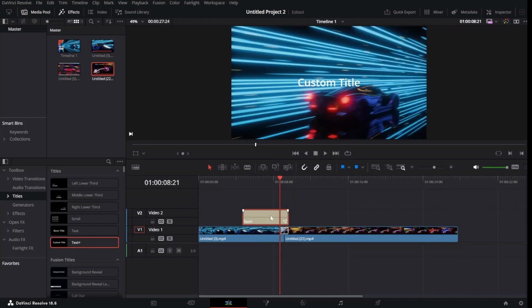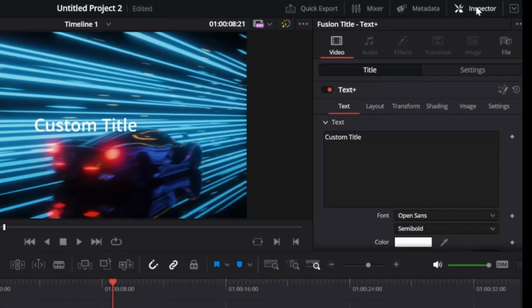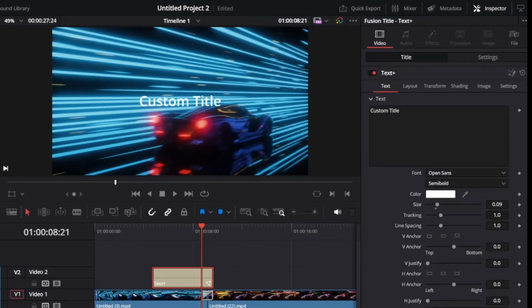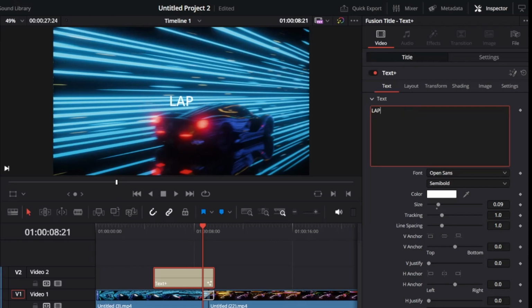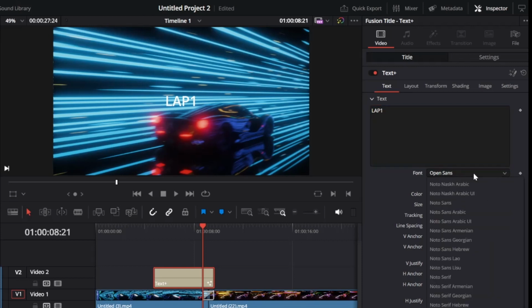Yep, that's looking good. So now what we need to do is actually customize it. So we go to the inspector. Now you'll notice if you want to, you can use a little arrow here and that drops the inspector down to the full width or depth of the screen. So let's change the custom title. Let's call it lap 1 for this example. And let's change the font. I like impact. Let's use impact.